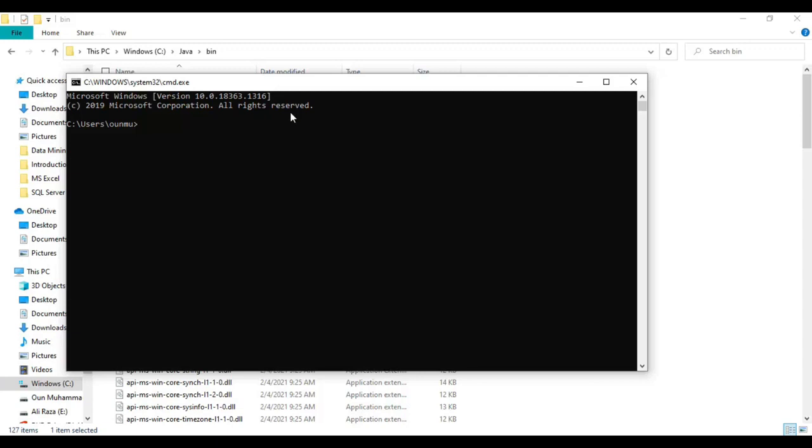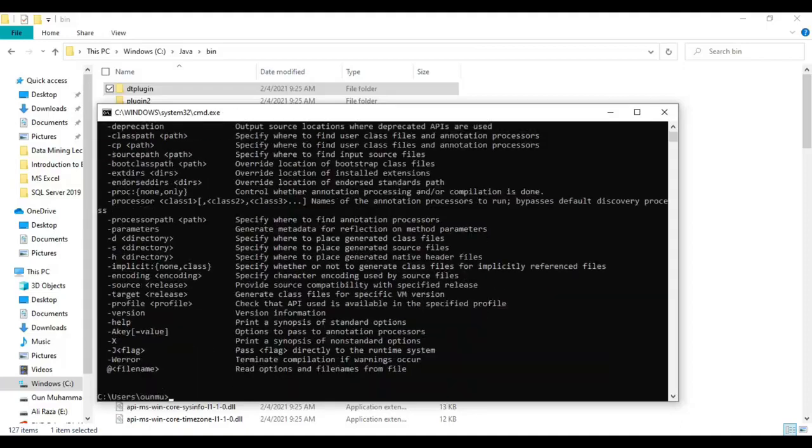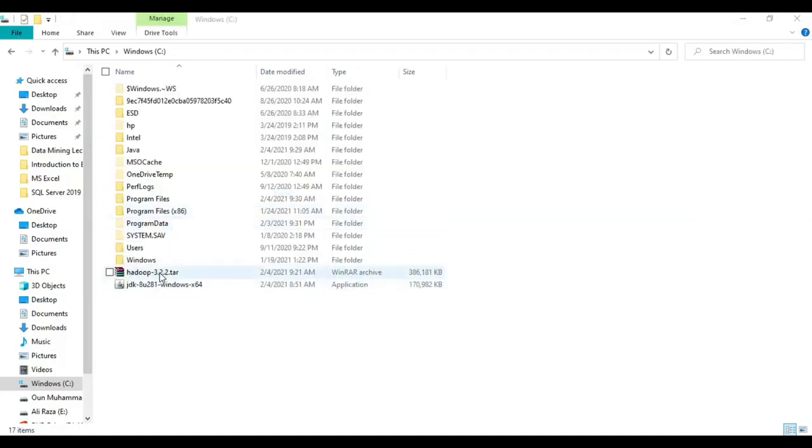So that can open your command prompt. Here you have to write javac and hit enter. If the setup files are popping up, that means Java is working properly. So now let's start the installation of Hadoop.